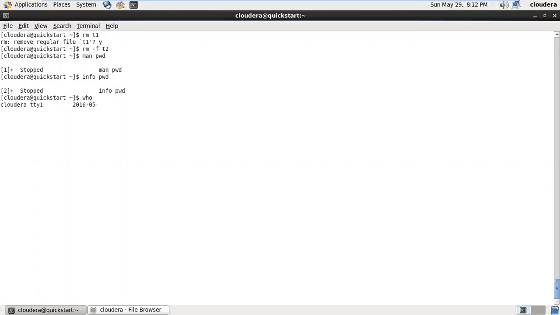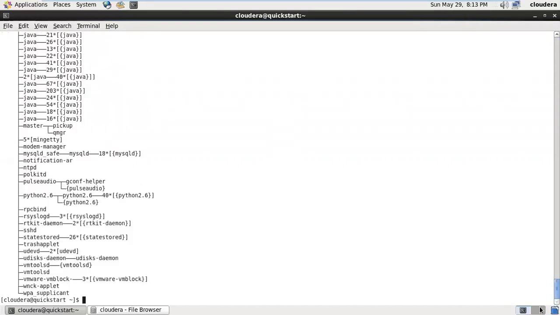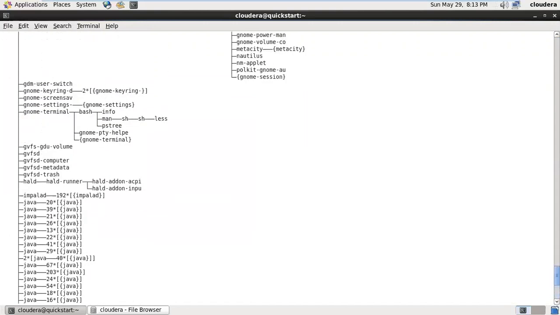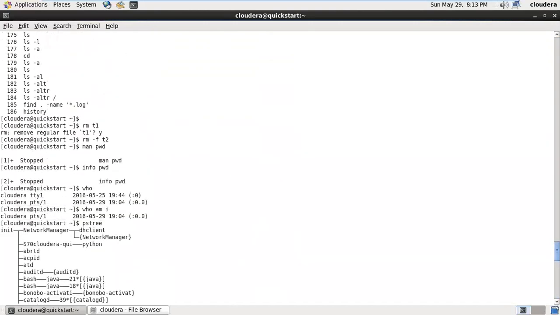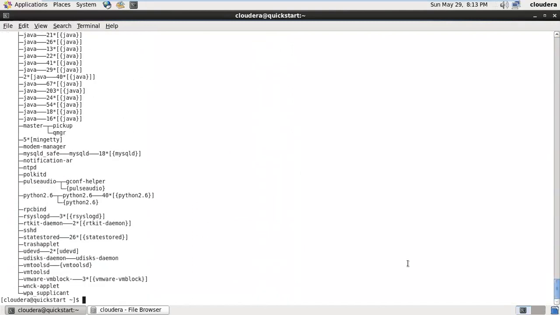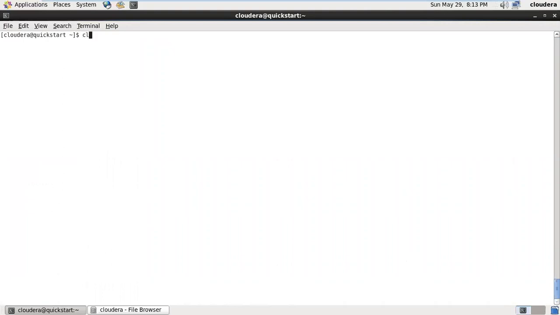And who prints all the users. whoami gives the user you logged in with. And that was pstree that I was showing you, the various processes that are running in this process tree. VMware tools, Java tools, GVFS, GNOME, all these things are running in this. Okay, so Control L to clear your screen, or even clear, either of these two will work. Control L or clear.